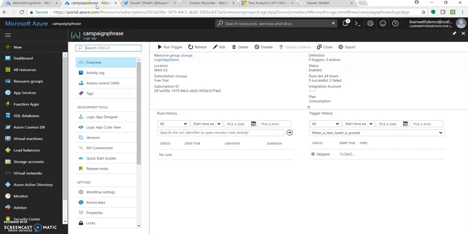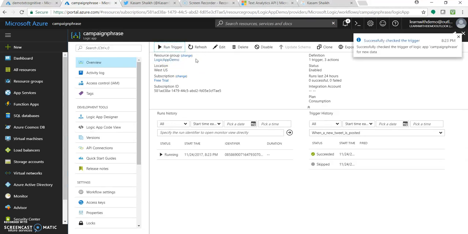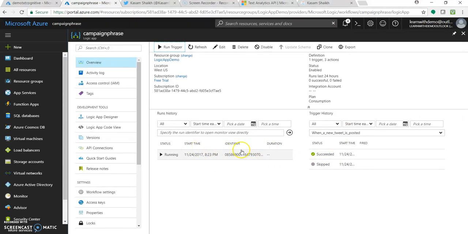Let's come back to our Logic Apps. Let's click on refresh. Let's see whether it took that. Okay. So apart from this, if you want to directly trigger the event, you can also click over here. So it will say when a new tweet is posted. So it's easy to check for testing purpose. So it has already been taken. Let's click on refresh. It's already triggered and it has succeeded. So it took only 1.34 seconds.